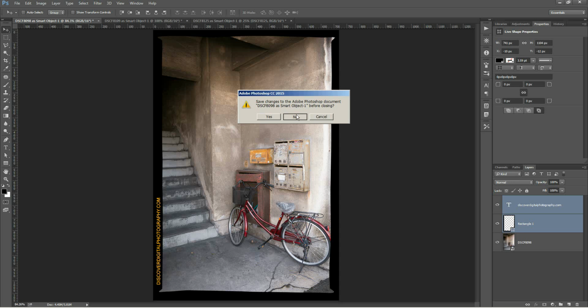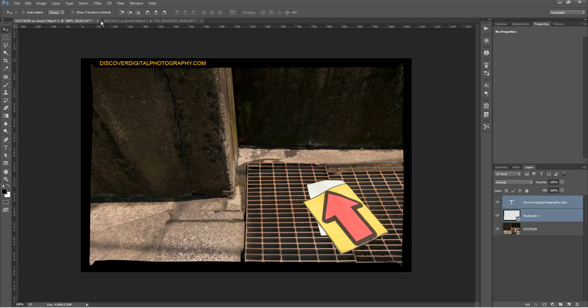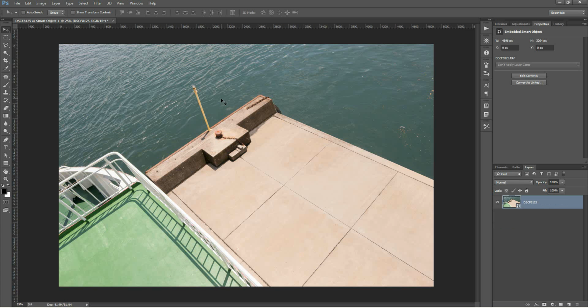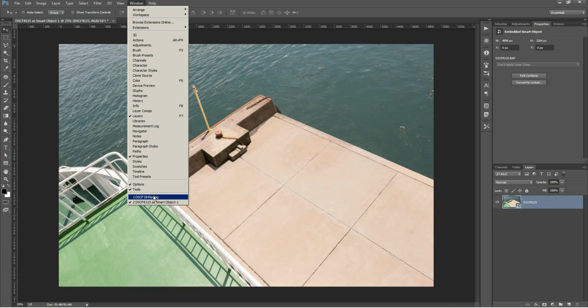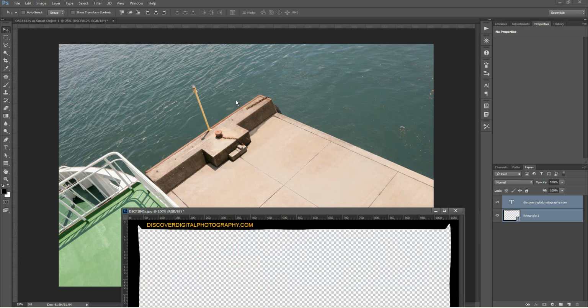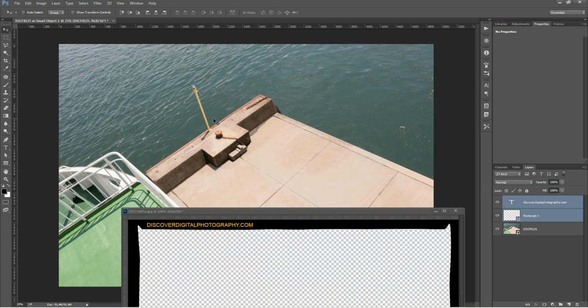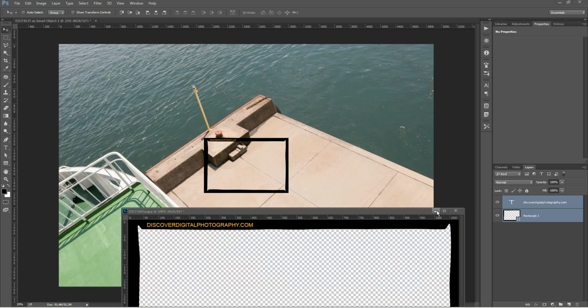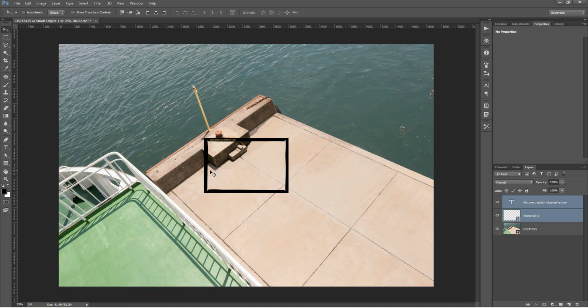Let's get rid of that one. I think we can get rid of that one, and let's go to this one. Now this image is a lot larger in pixel dimensions than those other ones. So let's see what happens when we add the frame to this image. As you can see, it's a lot smaller, but we can resize it up very easily.